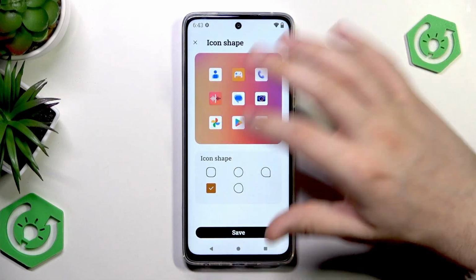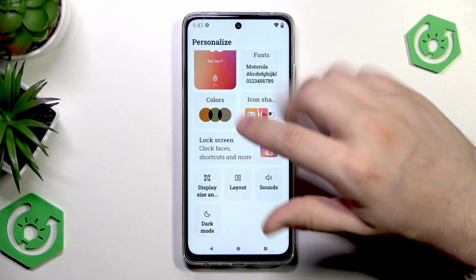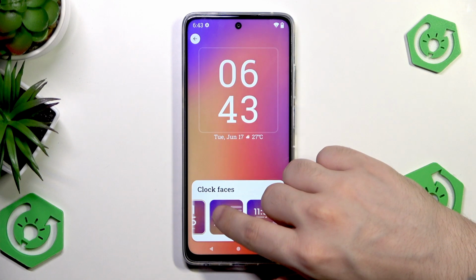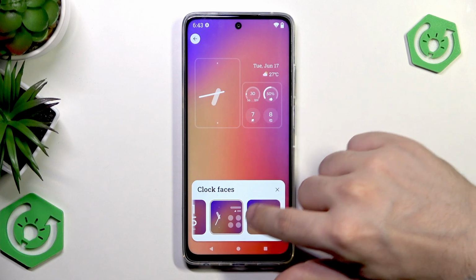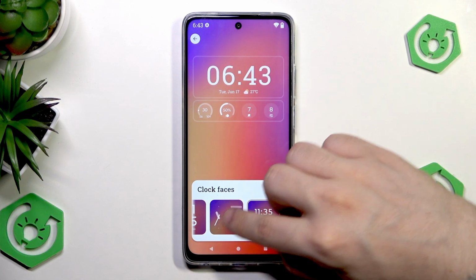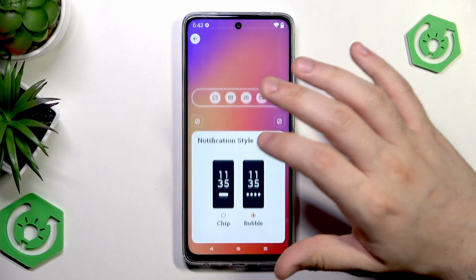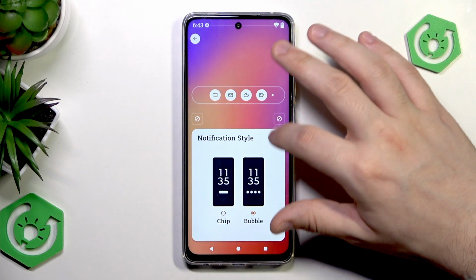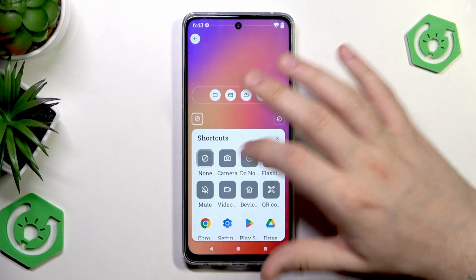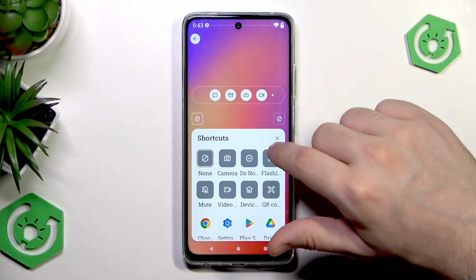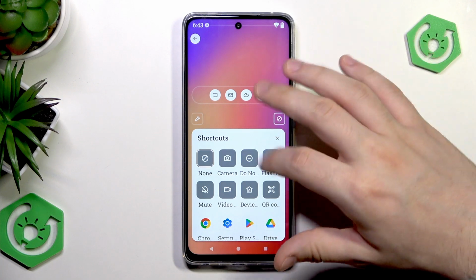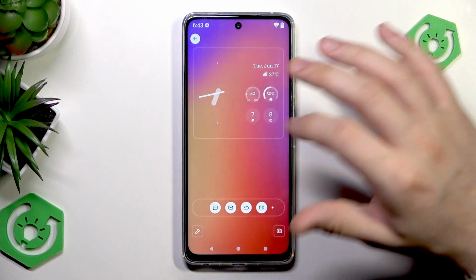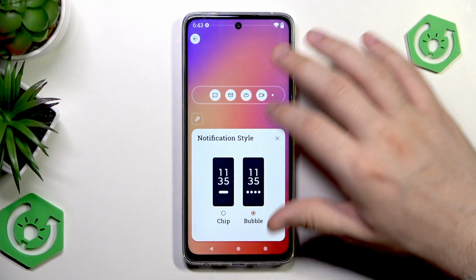In here again, we have the icon shape. I have shown you that. Below we can adjust our lock screen. We can change the clock faces, for example, and its look. So let's select that one, for example. We can change the notification style. It can be chip or the bubble. Next to it we have the shortcuts. For example, we can launch the flashlight in here, and next to it, for example, the camera, just like that. And now it has been successfully set.